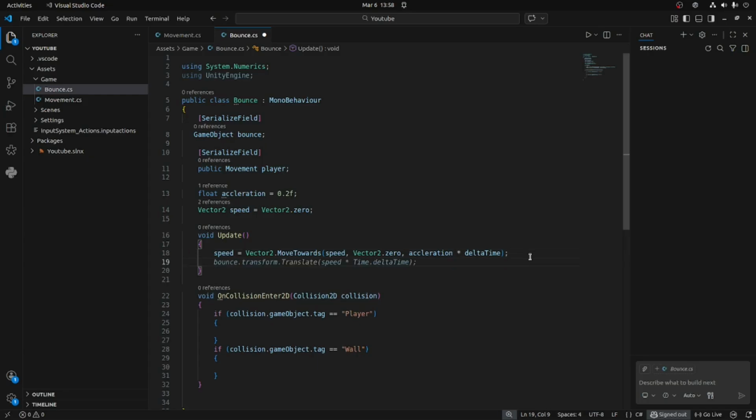And then we're going to move our transform. And it's saying, hey, bounce transform, translate speed times Time.deltaTime. And that should, I mean, that really should be enough there. But we still have a couple missing parts and pieces.